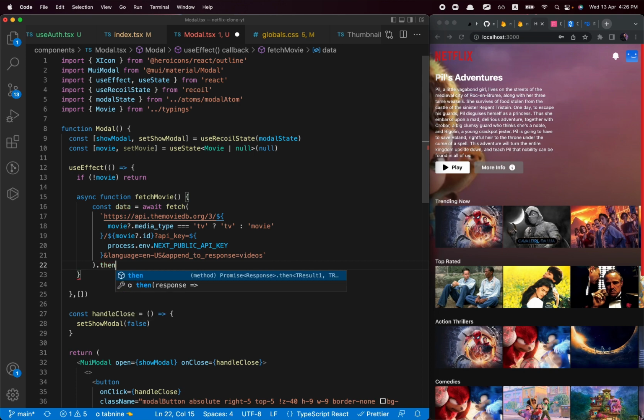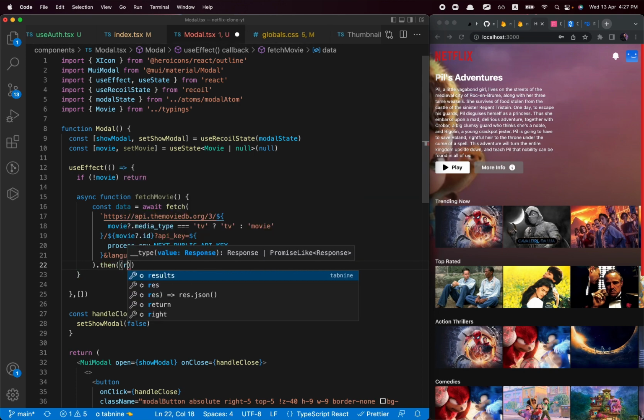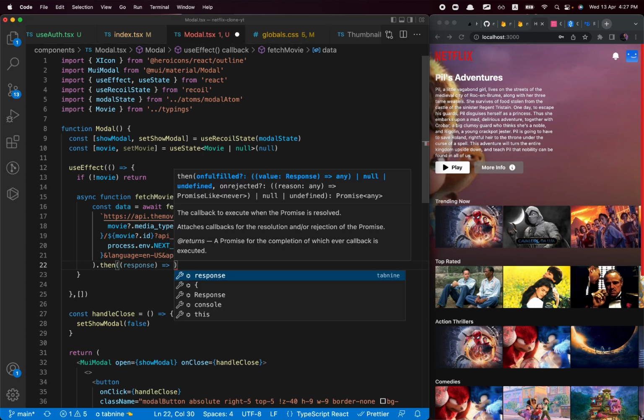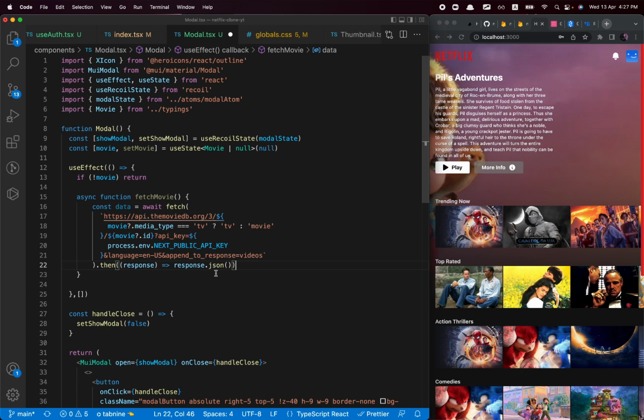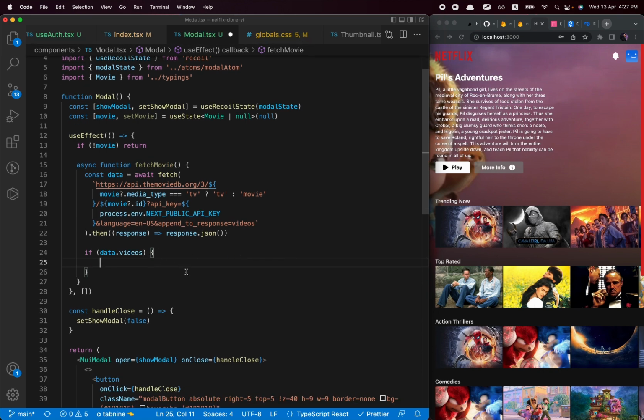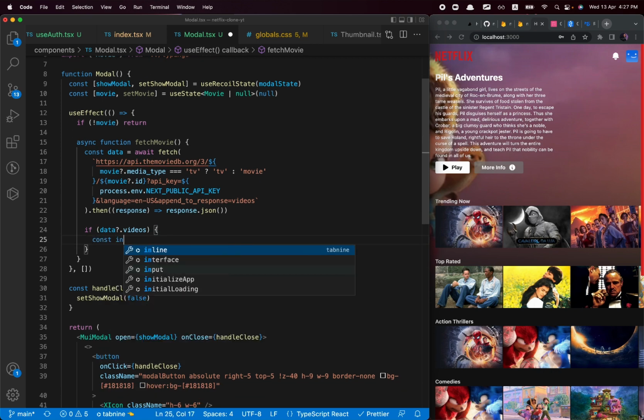So the next thing we're going to do is say .then, because it returns a promise. So we're going to say response, and we're going to return the response as JSON, right? And we can do the catch here, but I'm not going to do the catch now. I'm just going to say if data contains any videos. Right, this is my next step. So I'm going to check if the data contains any videos, and we're going to protect ourselves here by using optional chaining.